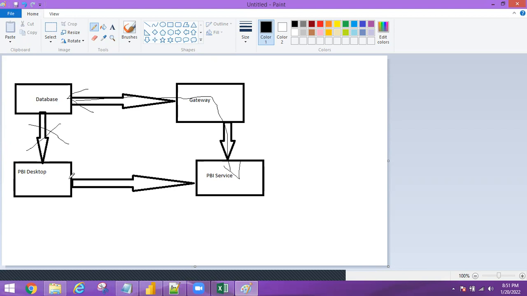Once that report is uploaded to Power BI service, I will install and configure the gateway, and then connect the gateway to the database. Once the gateway is connected to the database, I will connect the gateway to the report. Once we have connected, we will schedule the refresh, and automatically the report will be refreshed. We will not do it manually. That is what we are going to see tomorrow. That is going to be the last session of your training. So this is what we will discuss tomorrow.